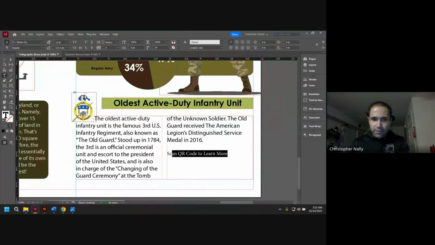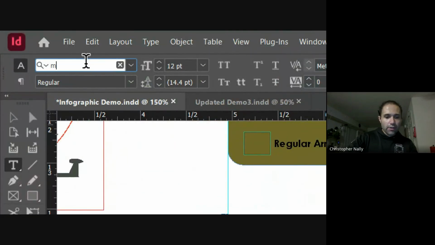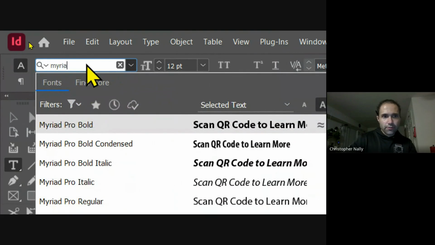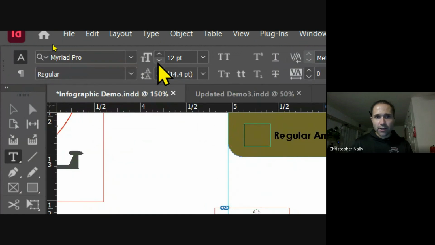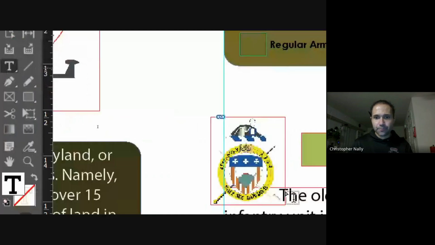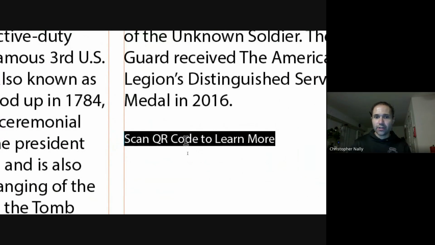Now this text is going to be the same font, so it's going to be Myriad Pro Regular. So I'm just going to quickly change this. Sorry, Minion. Myriad Pro Regular, and the font size for this is going to be a 10. So it's just a little bit smaller because this is going to be just a, hey, scan this QR code to learn more about this, and it takes you to the actual website that someone can read more about this information.